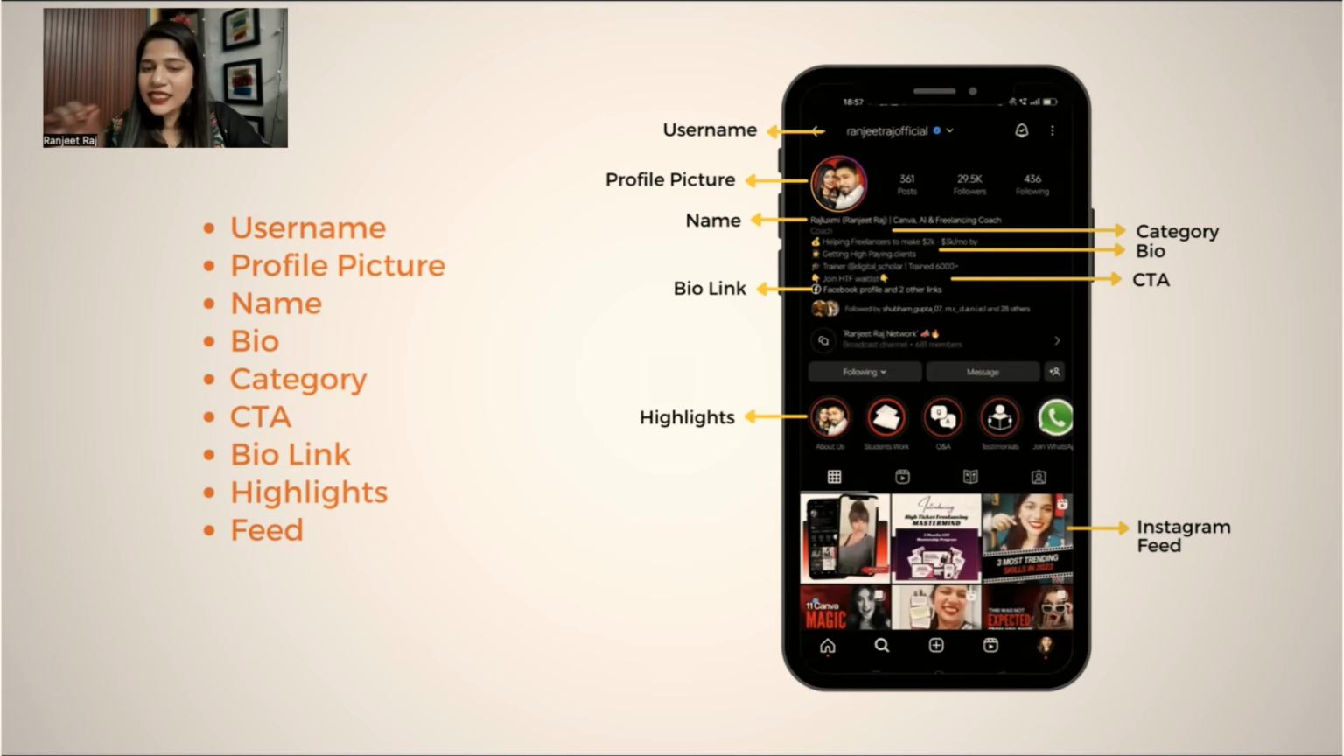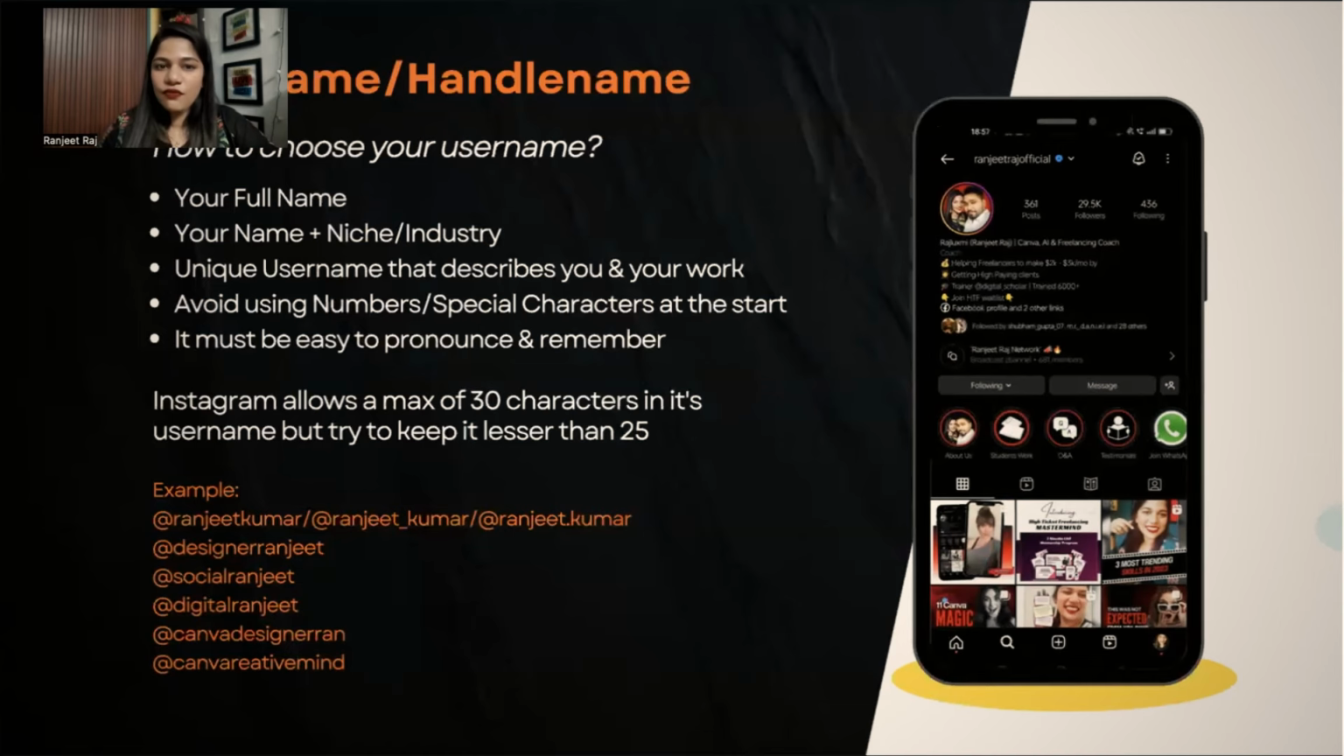Then comes highlights. These highlights are like folders. They save your stories. Normally when you post stories, they go away in 24 hours, but the important stories you can store here. So that's why highlights are important. And the last thing, Instagram feed. Whatever you are posting on your Instagram shows up here, and this is called your Instagram feed.